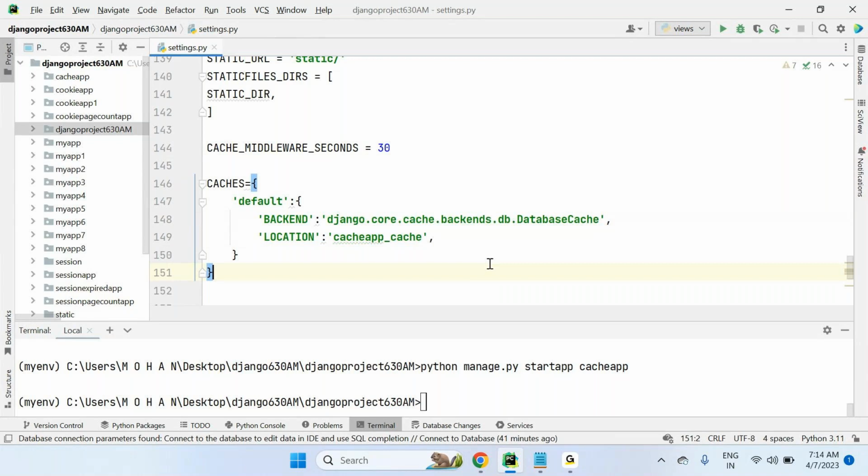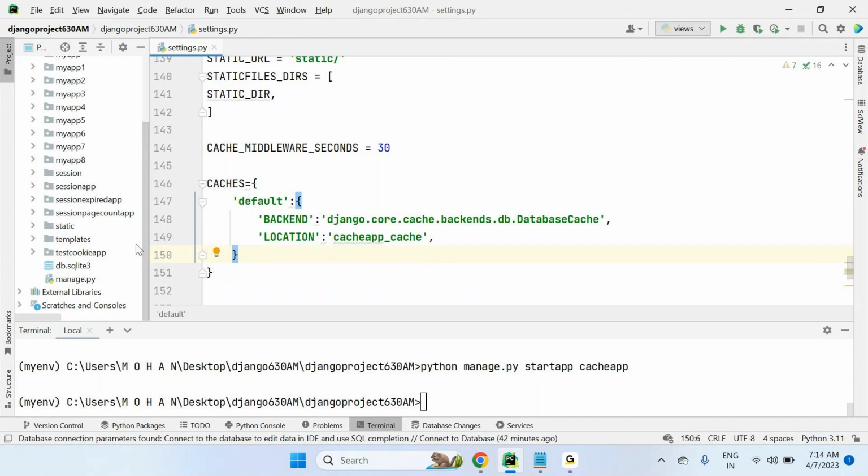But we have to create the cache table, sir. How to create the cache table, I will also tell you. You must create the cache table, compulsory. To create the cache table: python manage.py createcachetable, after that migrate. I will do that later, but let me go to the view first, because I need to show you the cache data, no?